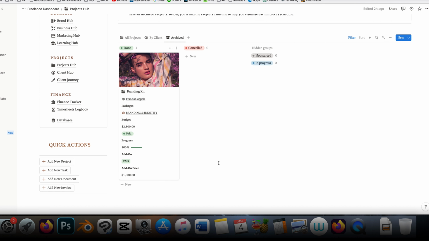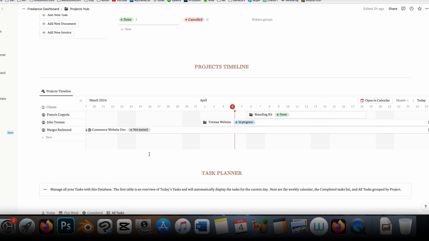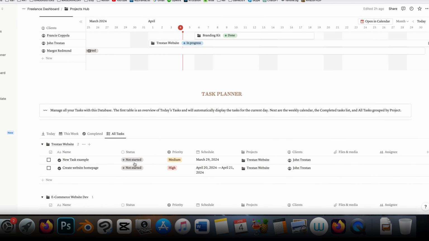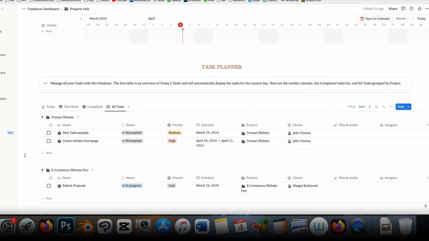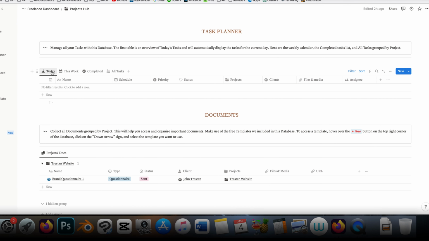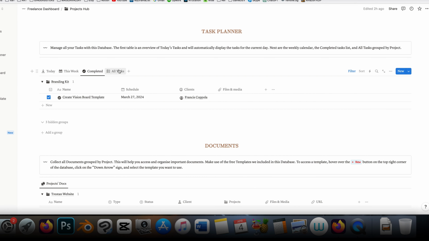Below, you have the project's timeline that will allow you to visualize all your active projects with their schedule and due dates. Next, you have a task manager that will help you manage all your tasks for each project. The first table is an overview of today's tasks and will automatically display the tasks for the current day. Next are the weekly calendar and the completed task list, and all tasks grouped by project.